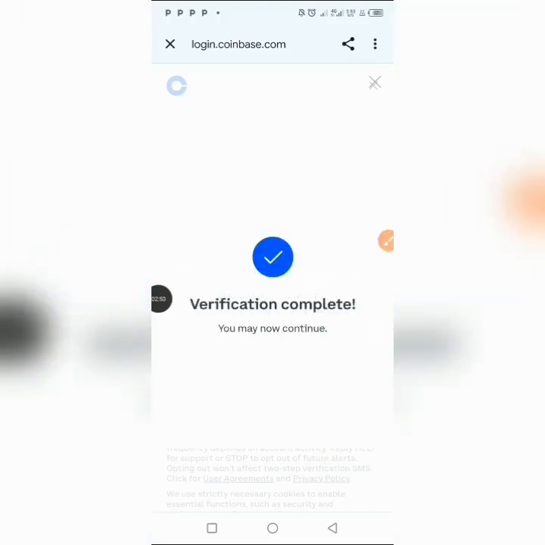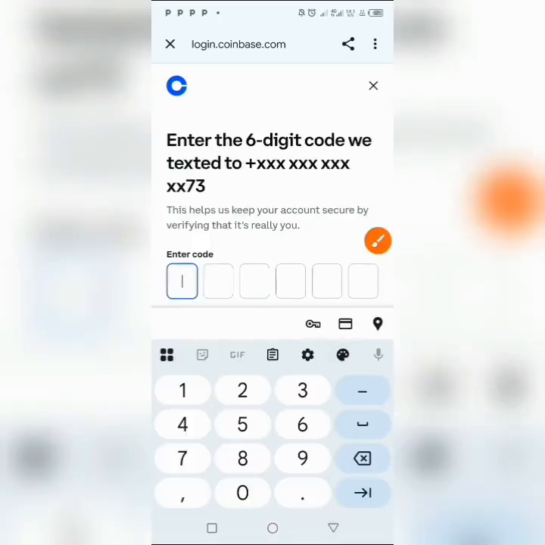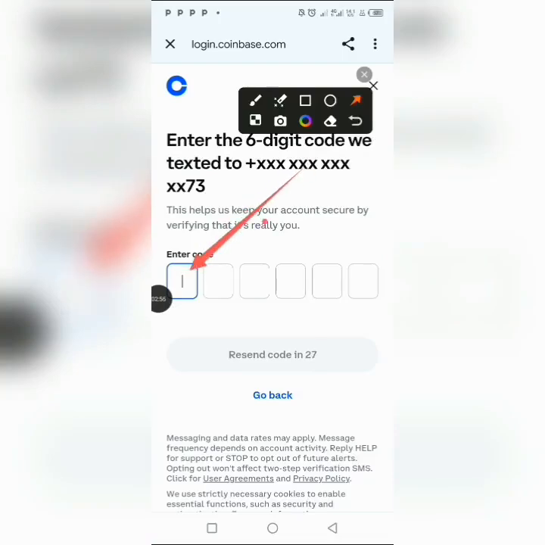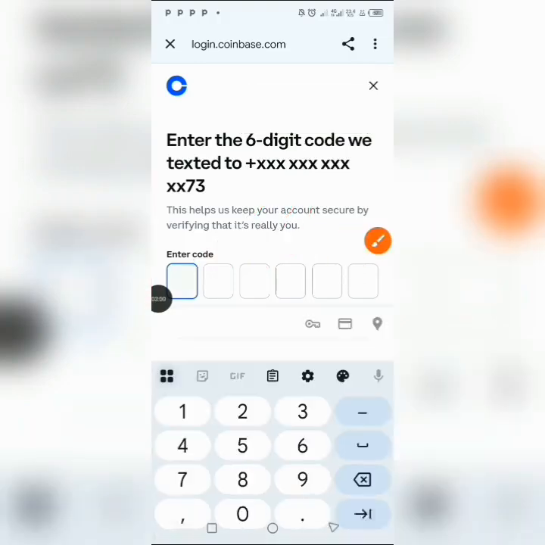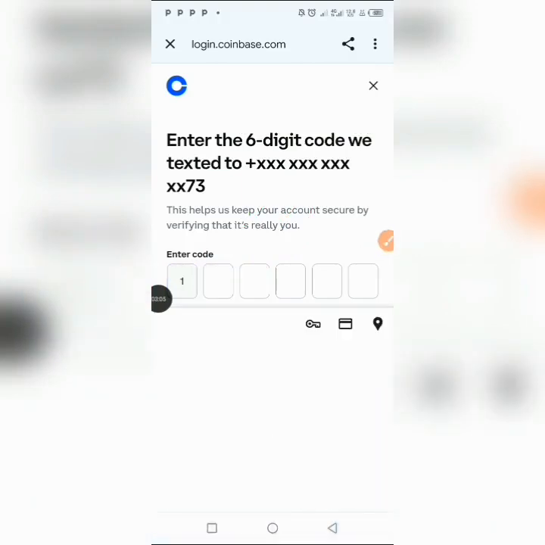Good. You can now see verification completed. Now all my information has just been verified. You go ahead and select a pin for yourself, that you'll be using to access your account, and you have to be as fast as possible. So you select a pin.